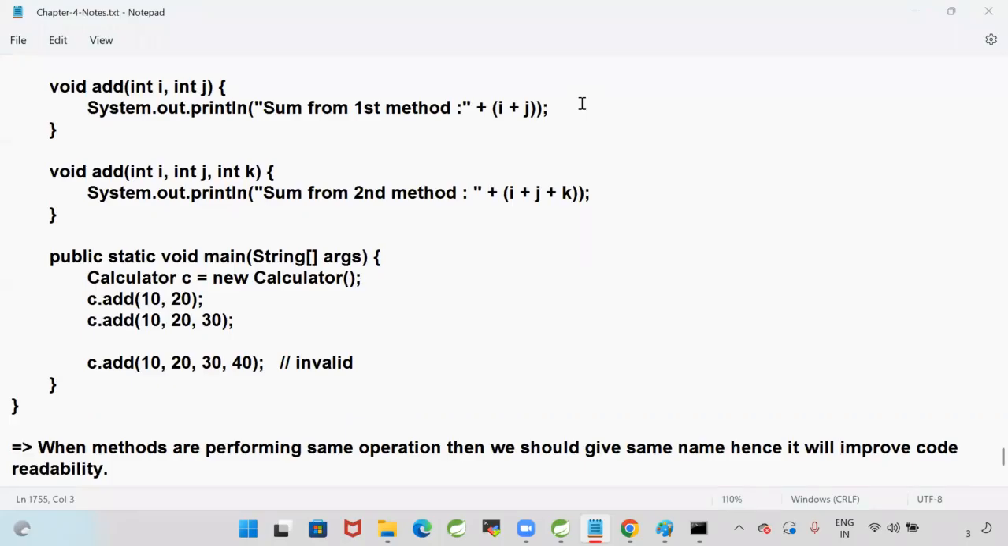Method overloading is not only for methods. For constructors also you can do overloading. Mr. Prasad, for constructors also we can do overloading.